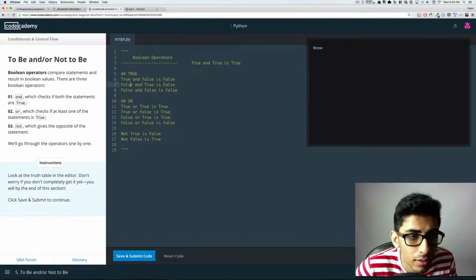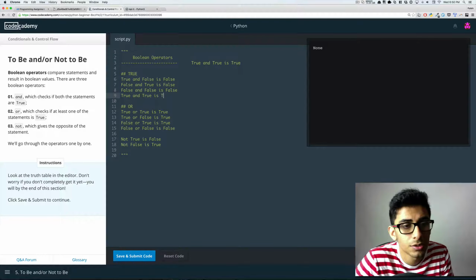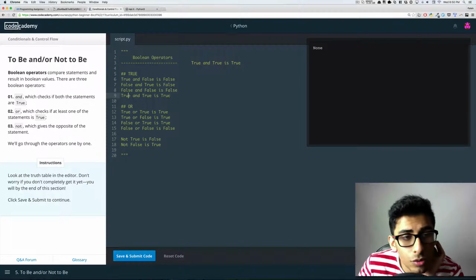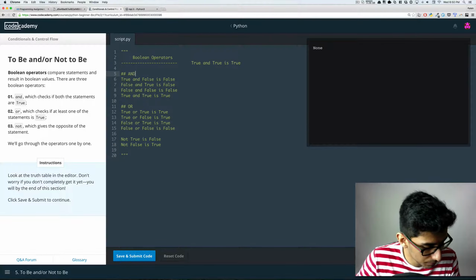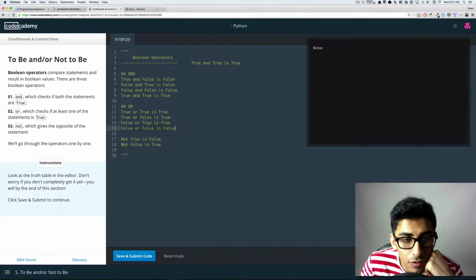And I think they're missing something here, and the thing that they're missing here is true and true is true. Okay, that's what they're missing here. So the only time an and statement is going to return true is when both of the statements are true. So as you see here, both of the statements are true, so you get back a true. Every other case gives you false. Any time in an or statement you can get back a false is when both are false. Otherwise, you get a true in every scenario.